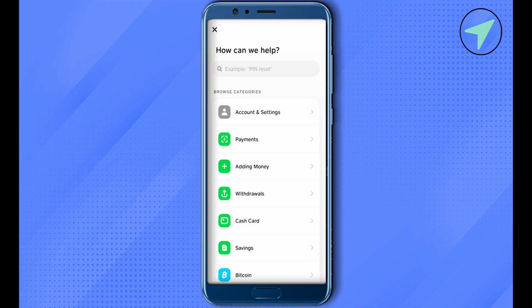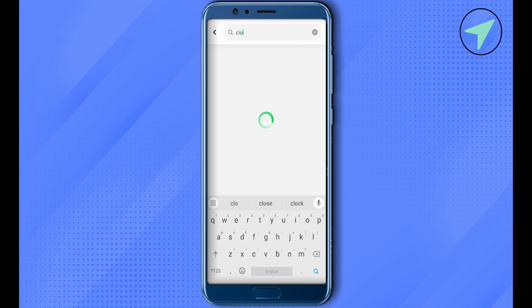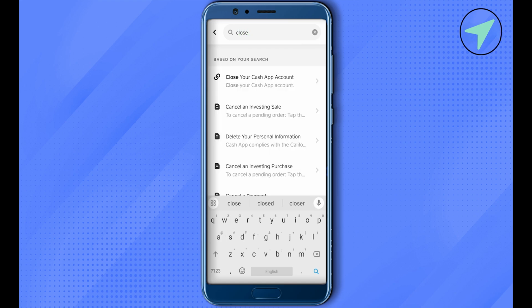After that, in the search bar you have to search for close account. So let me search it up. Close. Just type close and it will appear. Select the very first option which says close your Cash App account.